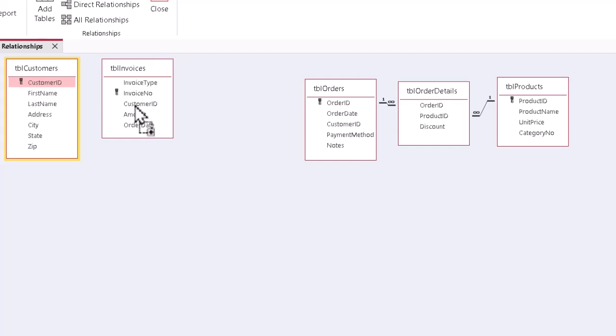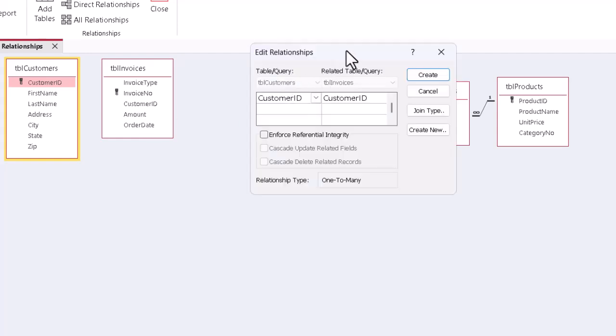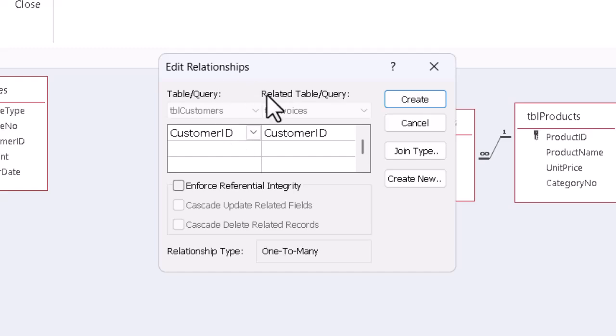When I let go, the Edit Relationships box will come up. We can pause here and glance at the two field names to make sure that we're getting the right fields. And then we usually check the check mark for enforcing referential integrity. In other words, make sure that each table has something to match in its counterpart.